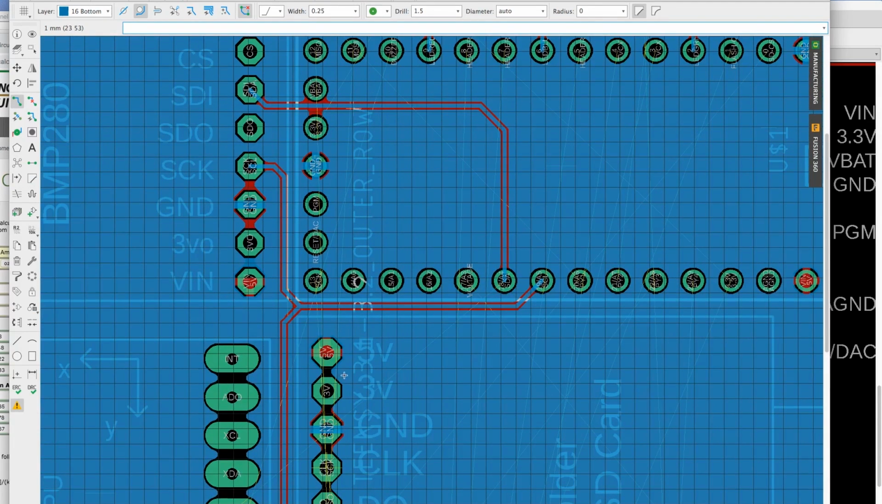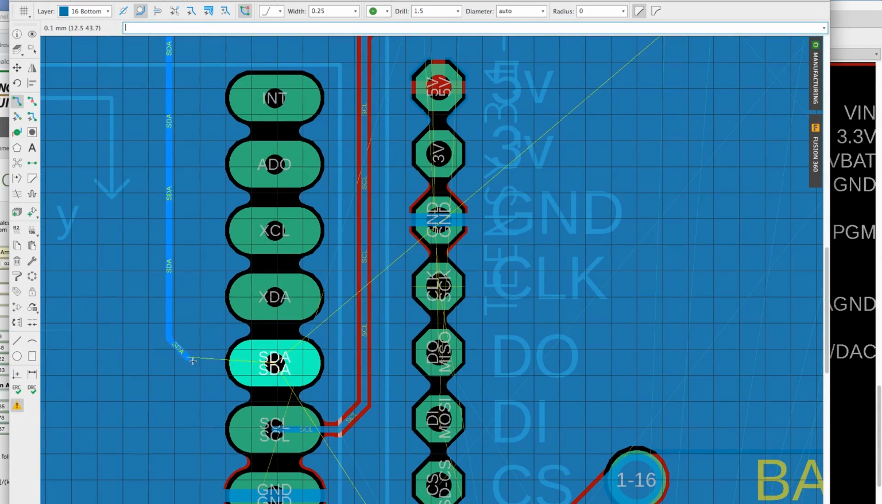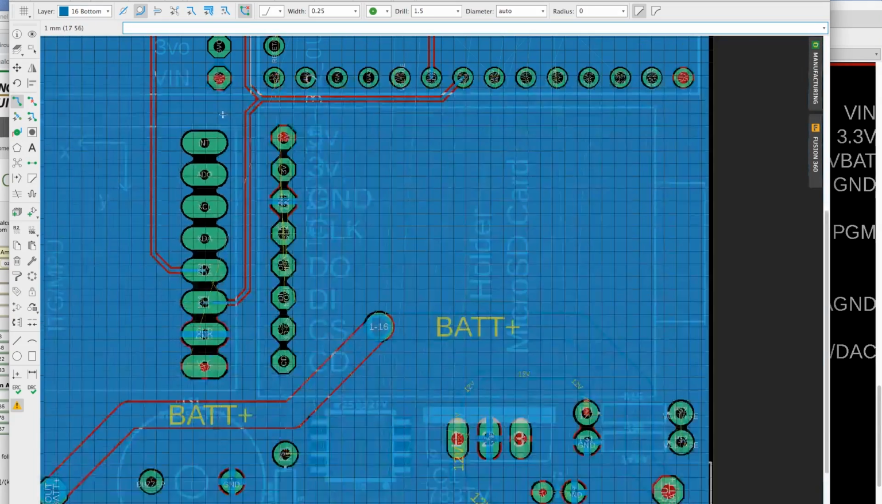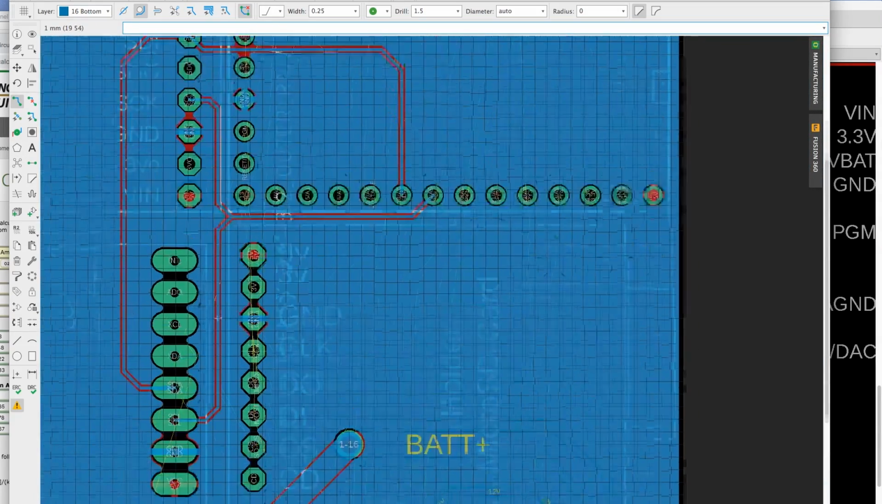So we also need to connect the SDA line to the IMU, so I'll just pull it out of here, and I'll have it go down to the IMU. We'll go straight down, SDA right here, and connected. So now we have communication with both the barometer and the IMU.